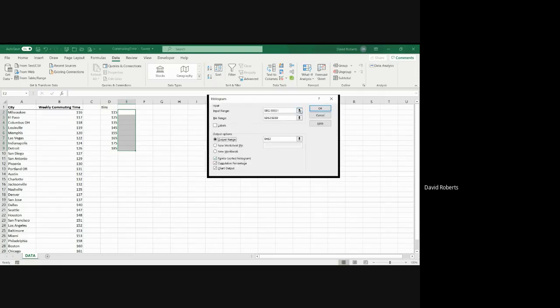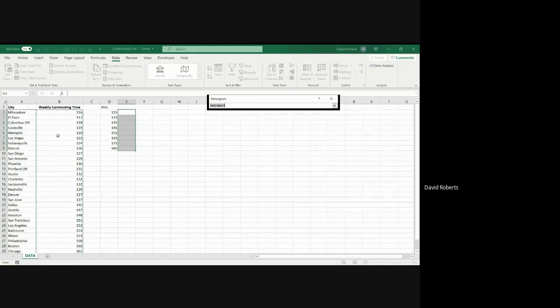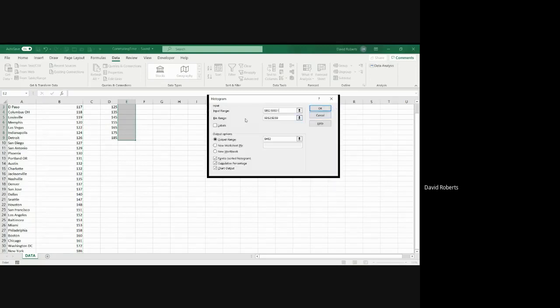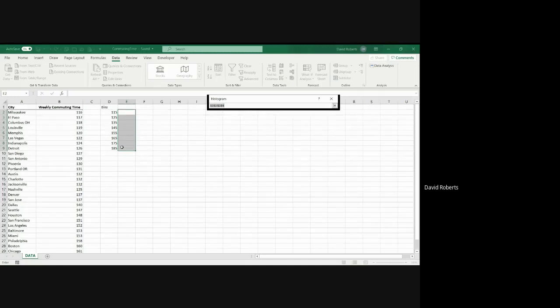We have the input range. I've already done this as a practice, but as a reminder, we go to B2, and press Control Shift Down Arrow. That will select all of the data up to the end. If you just select the column heading, it selects all the data down to the very end of the spreadsheet. So the bin range, because it's small, I could do the same thing. I could click and drag, or I could click, Control Shift Down Arrow, and it automatically selects it for me.